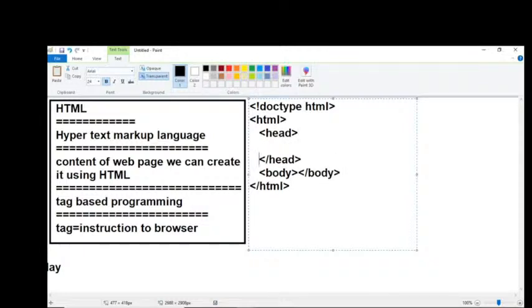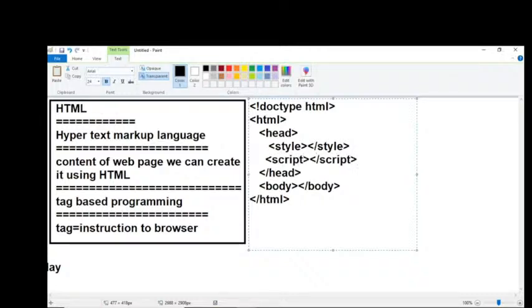Inside this head tag, we can write CSS code. We write CSS code with the style tag. And the script tag, we use here for writing JavaScript code.